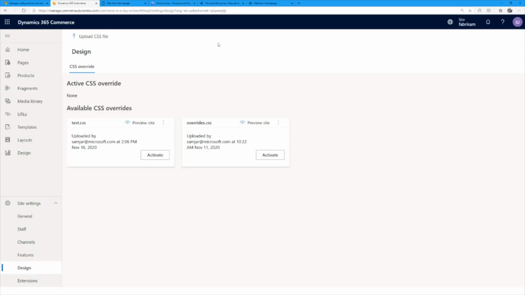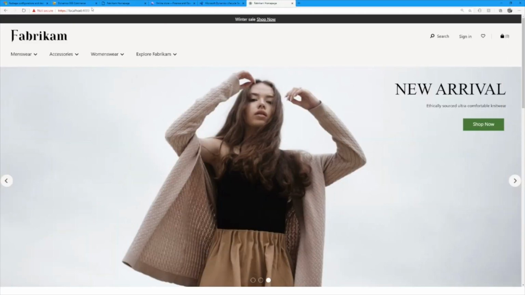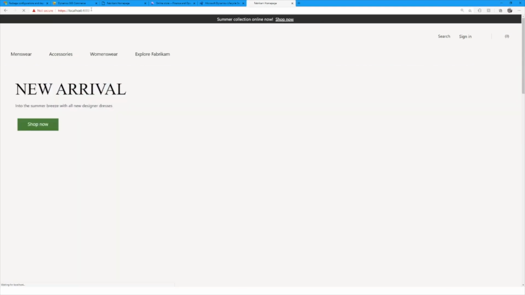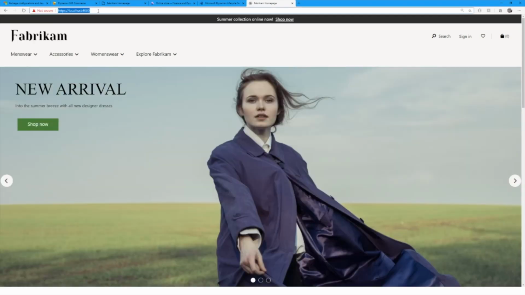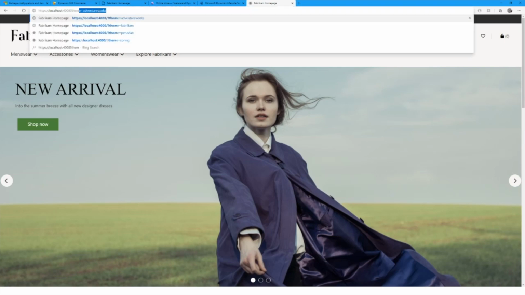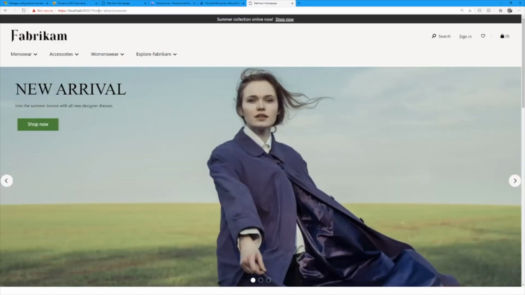So I'm going to go back here. And if you recall, the last thing we did was looked at localhost 4000 to see our live site. I'm just going to refresh that, make sure everything is still working. Okay. Right now, though, it's using the default Fabricam theme. So I'm going to change it. I'm going to tell it to use the AdventureWorks theme right here. Okay. It looks the same. Well, that's because I made a copy of the Fabricam theme, so it's pretty much the same at the moment.